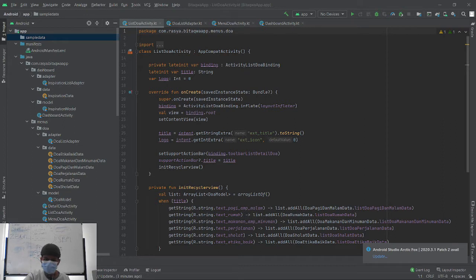For the first one, the File menu. For the file, you can make a new project, import project, project from version control, new module, and new files like a Java class, Kotlin class, and others. And then Open is for opening another project in Bitaqwaap or this Android.